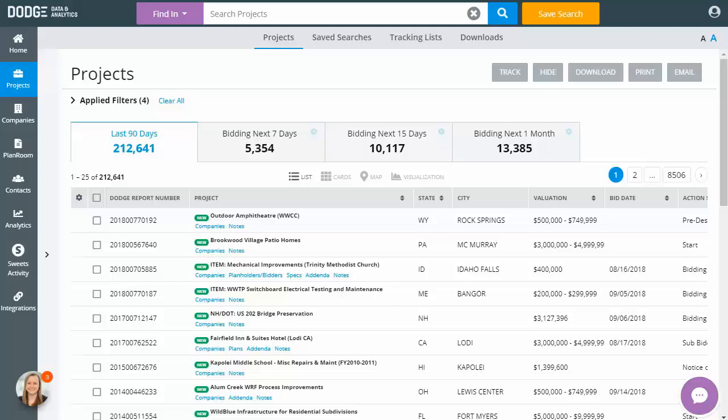When you log in to Dodge Construction Central, you start off on the Home section in the left navigation bar. For more information on the Home section, please see our video called Understanding the Home tab and Dashboard.